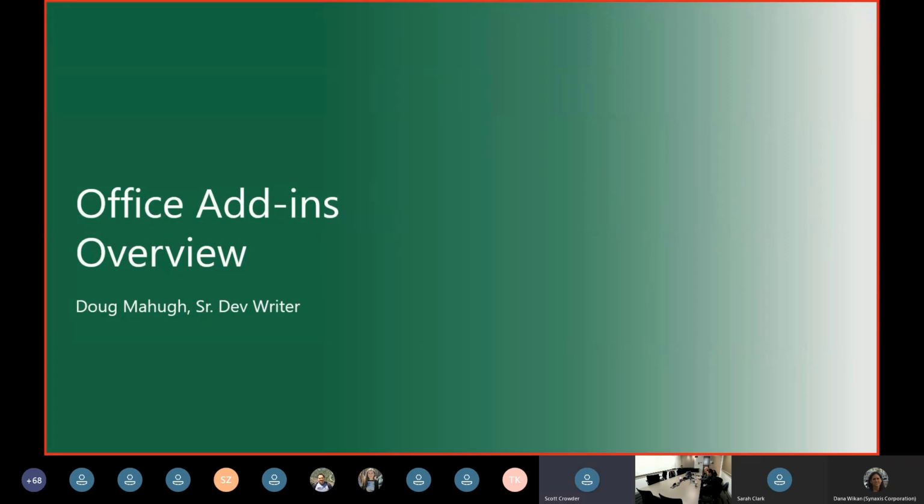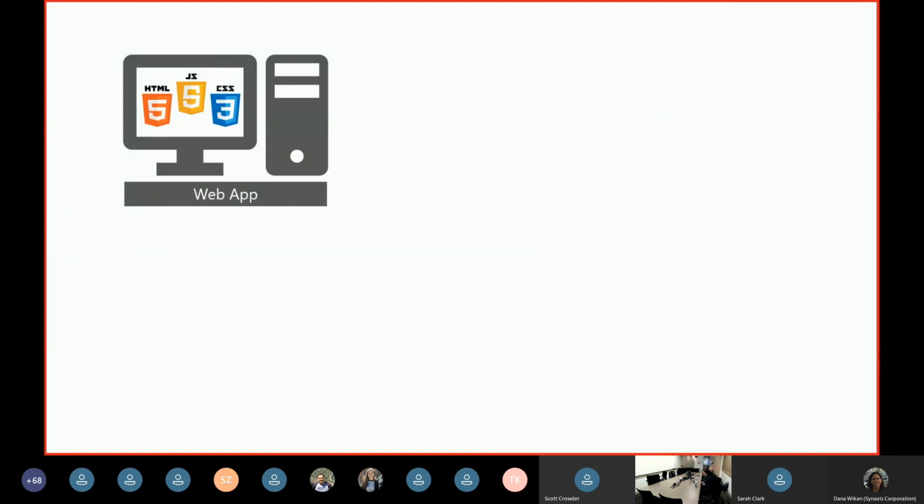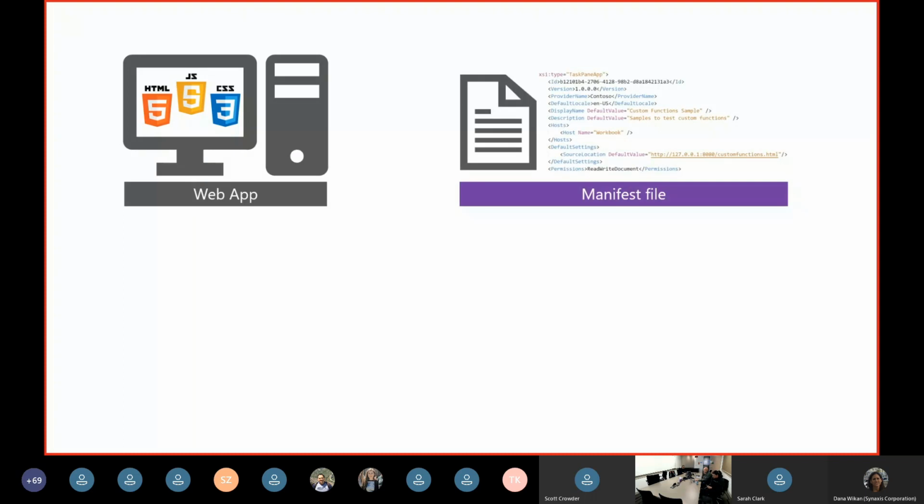Great, thanks, Kim. This will just be a quick high-level overview for those on the call who are new to the modern web add-in extensibility model in Office. So the basic concept here is that Office add-ins are simply web apps. So you stand up a web app that you write in JavaScript, write in Node, or write in some other language. And then we have a manifest file that points at your web app, and that's what gets loaded in as an Office add-in.